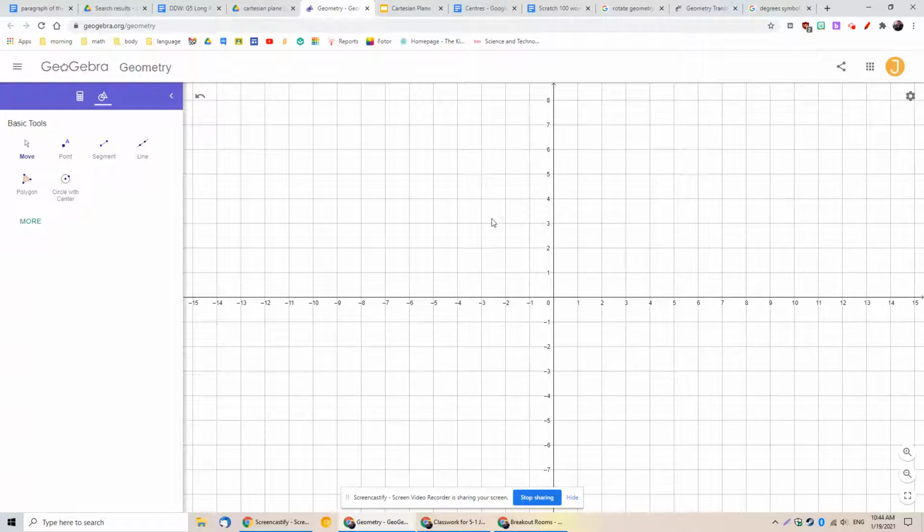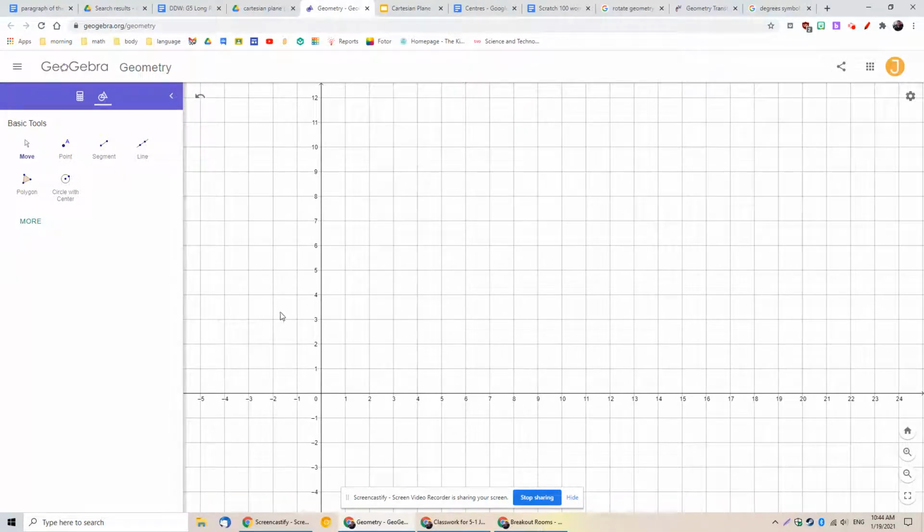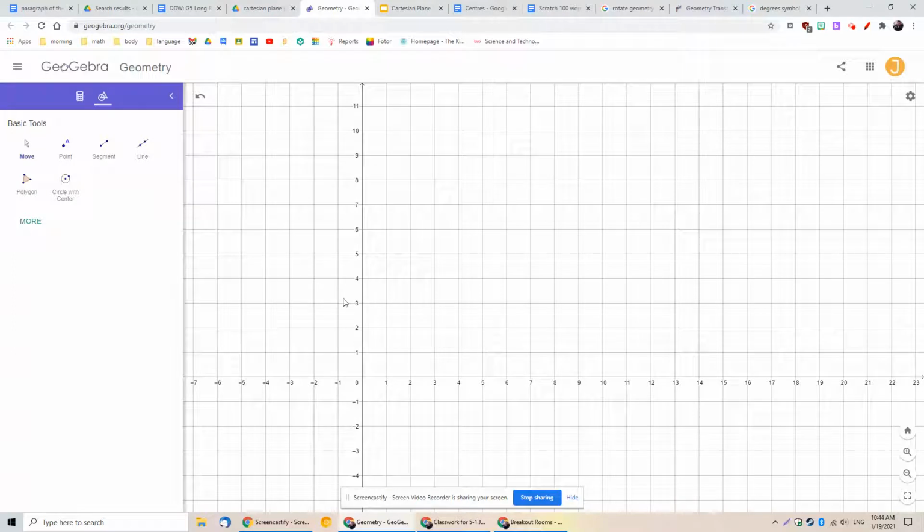Second thing is, if you just left click, you can slide it over, because remember, in grade 5, we're only working in quadrant 1. Now, there may be some bonus tasks that you want to go into the other quadrants. That would be your choice. It's quadrant 2, 3, and 4, by the way.